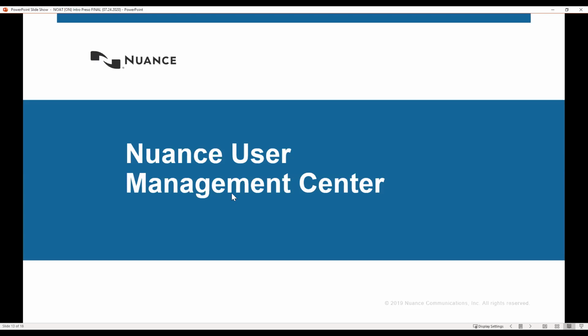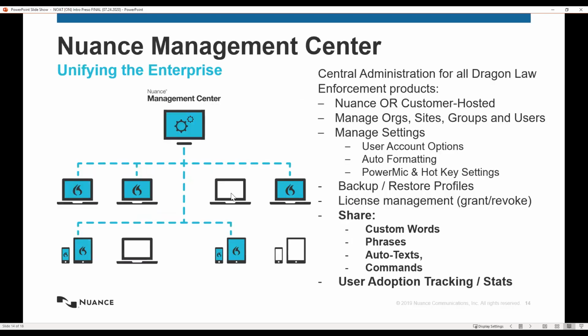The Nuance Management Center is our central portal or administrative console, if you will. This is one of the newer features and functions that we've introduced in Dragon 15. It is for central administration and user and license management. This is where you not only manage your licenses and vocabularies and auto texts, and you have the ability to share those from one user to the other, so new users can leverage what's already been created. They don't have to recreate the wheel. But it's also where you back up and restore your user profiles.